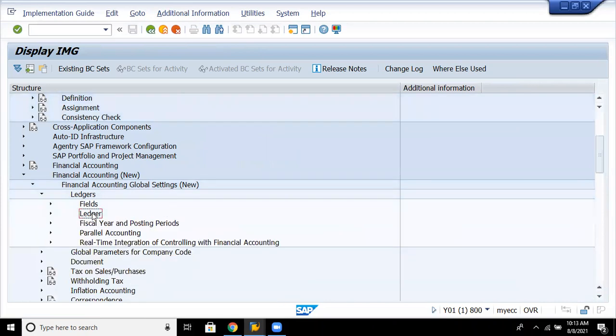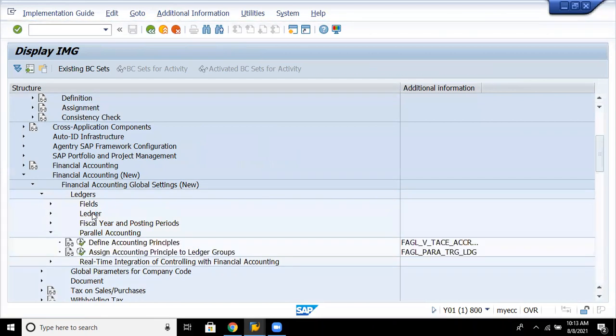So in our next class, we will be learning about the parallel accounting concepts where we have to maintain the accounting principles. Parallel accounting is used when you want to maintain reports in different accounting principles, different countries' accounting principles. So you have to create the accounting principles of that particular country and assign them to your ledger group. So 0L is always your standard ledger group, which is a leading ledger group, which will always be your company code related. So if you want to do segment reporting, then yes, you have to maintain accounting principles and assign them to those particular ledger groups. So that we will be learning in our next session. Thank you.